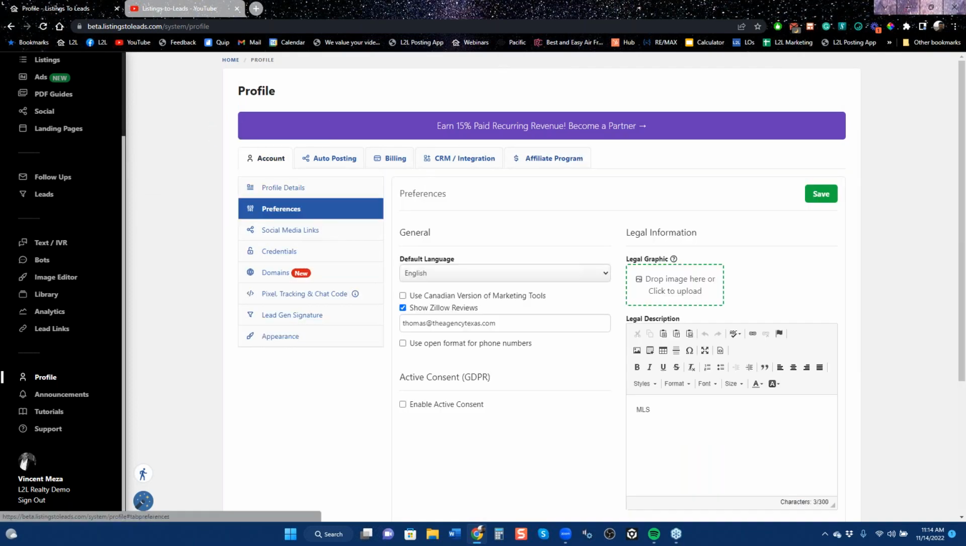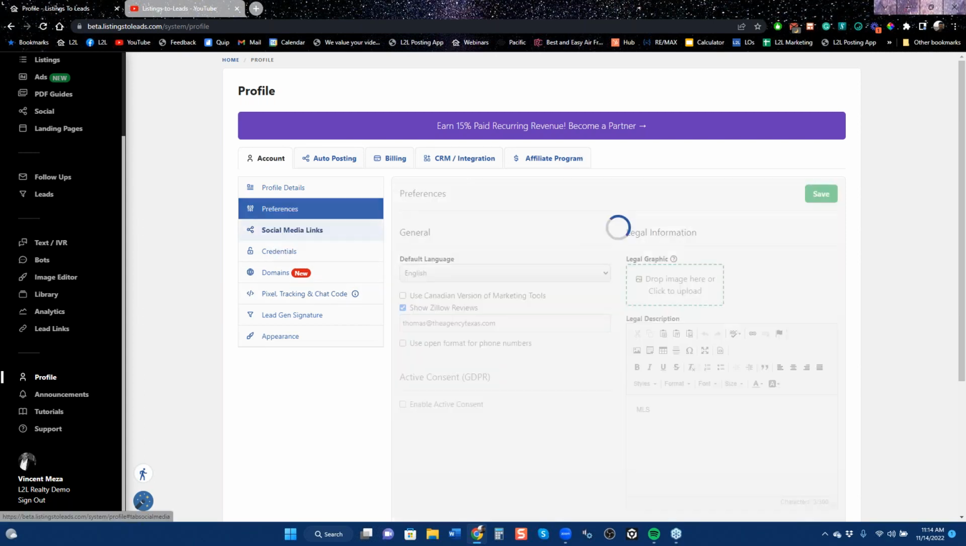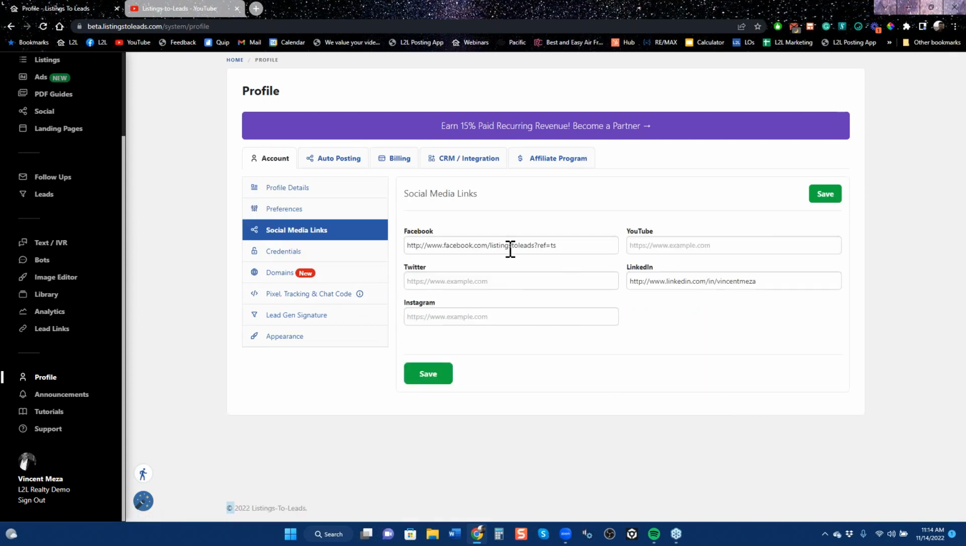If you have Zillow reviews, click this here and we will pull in those Zillow reviews and they'll flow in certain tools. This says social media links. This is where you put your social media links if you want people to follow your channel, right? Like follow me on Facebook, follow me on LinkedIn. Well, then you put your thing there.